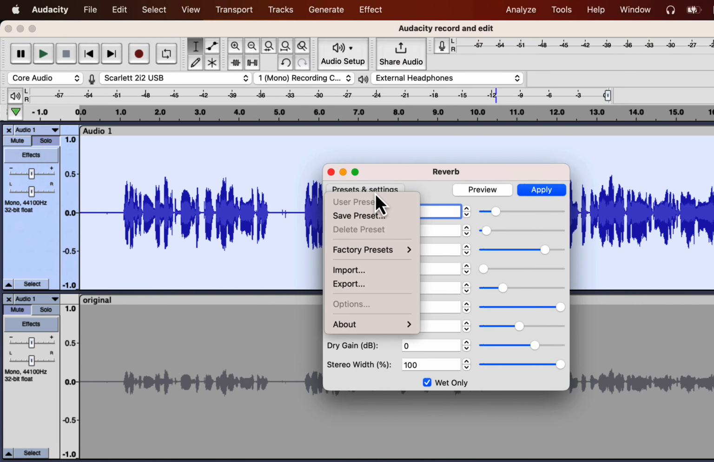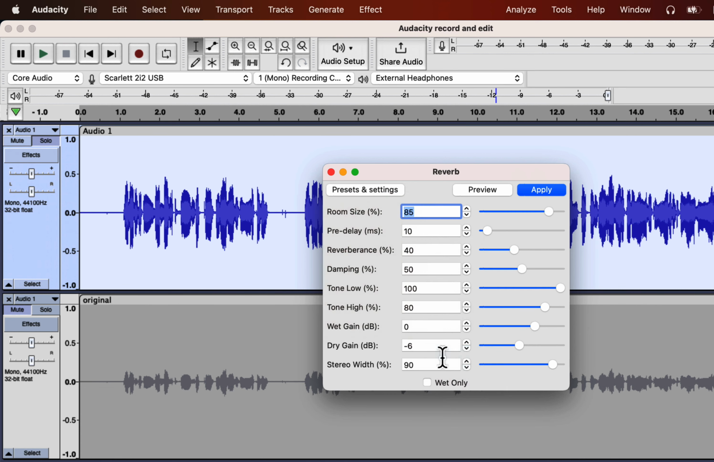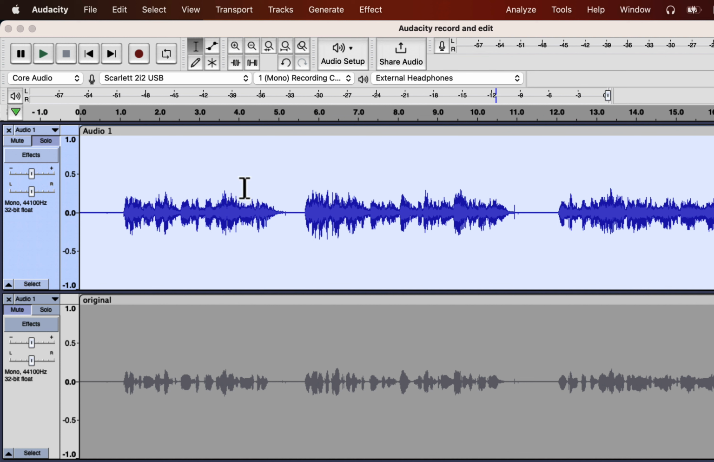From factory presets, you can select different kinds of reverb. You can make the recording sound like it was in a large room or church hall. Different room sizes have different types of sound reflections, and reverb adds that reflection.